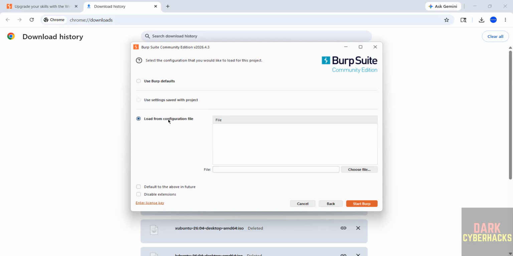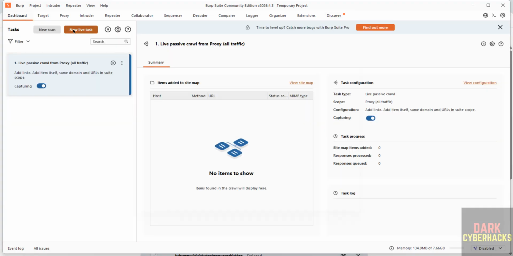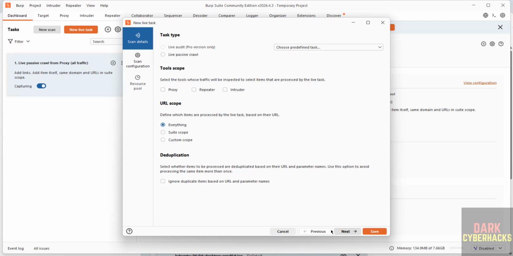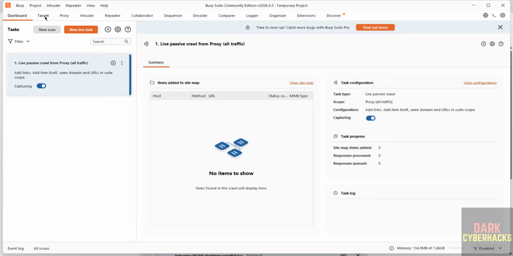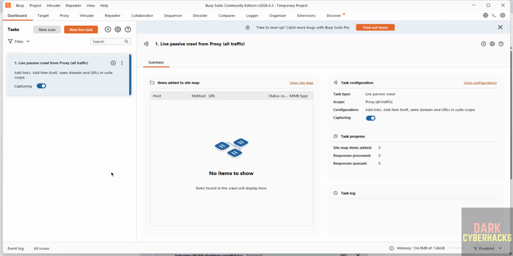See here we have these options: load from the configuration file or use Burp defaults. Click on start. See, you got the Burp Suite. If you want to perform a new live task, you have to click on here. Okay, you can go through the options, you can practice. So in this video we have seen how to install Burp Suite Community Edition 2026.4.3 on Windows operating systems.